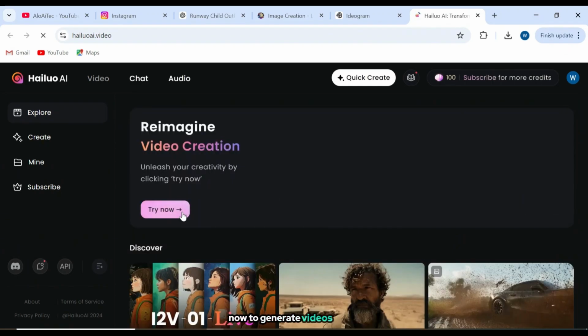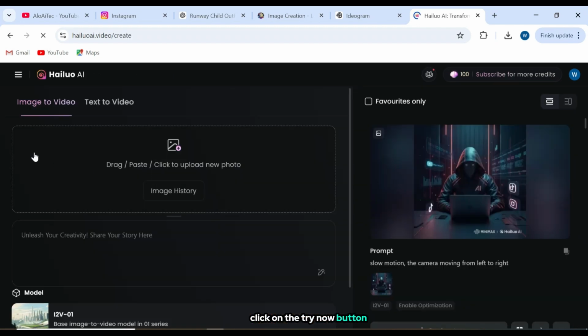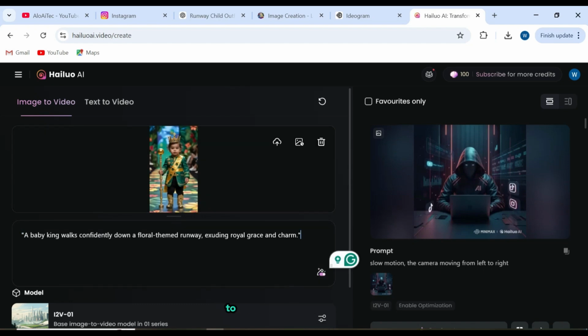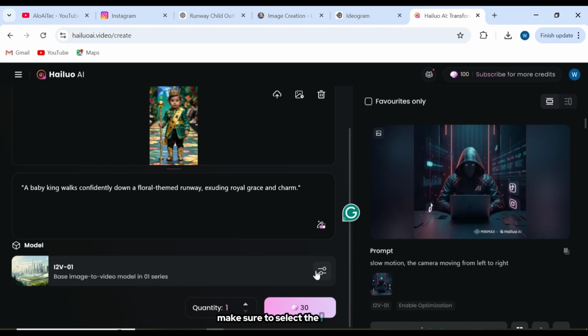Now, to generate videos from images, click on the Try Now button. As you can see, there are 2 options, image to video and text to video. Since we already have the images, we'll proceed with the image to video option. I've imported the image and will add some keywords to ensure Hoodie AI generates the video accordingly. Make sure to select the i2v01e model, set the quantity to 1, and then click on the Generate button.